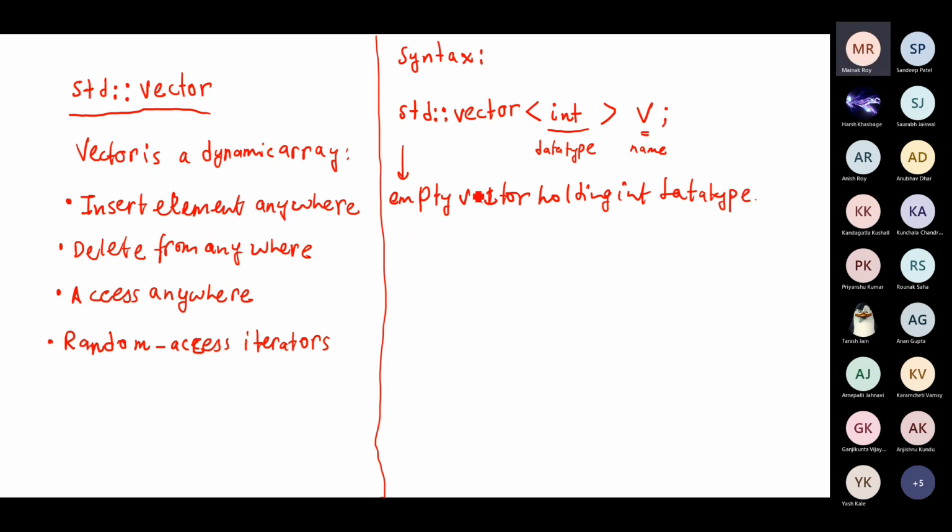Now, for this vector, we have a couple of important functions. For each container, we'll have a list of important functions that you can use to modify or search in the container. So for vector, the important functions are push back, push front, pop back and pop front.